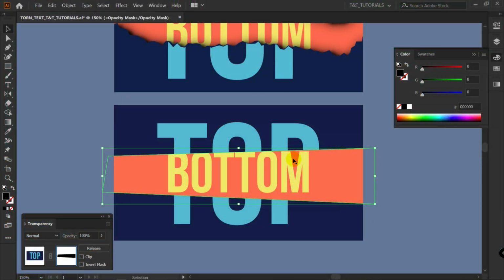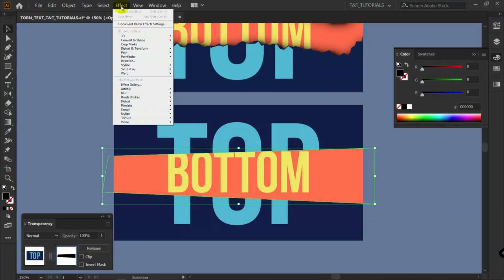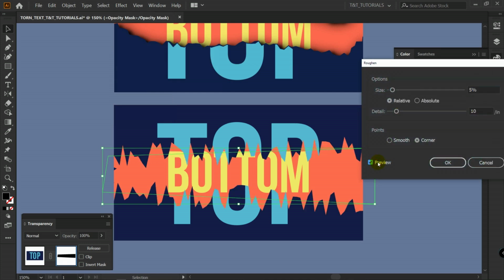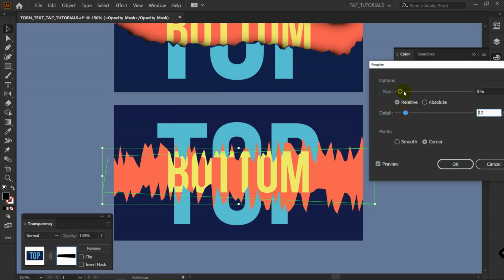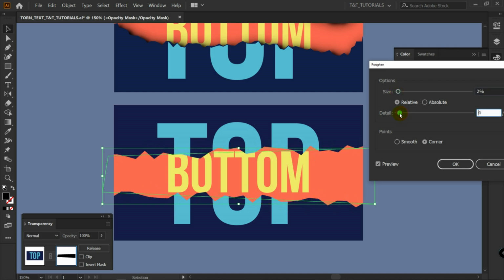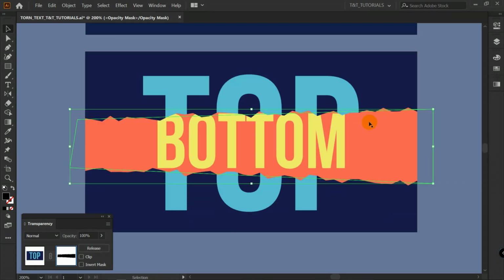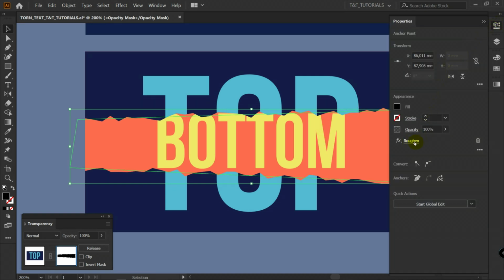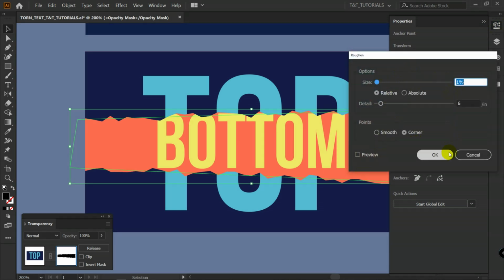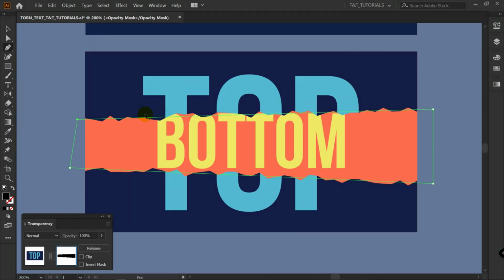Then with this object selected, Effect, Distort and Transform, Roughen, Preview. I will use these values now, click OK. And after this, if you would like to change roughen effect, with this object selected, Properties, Roughen, and play with these values.